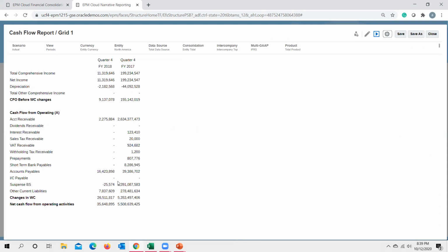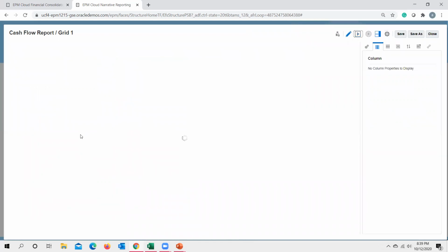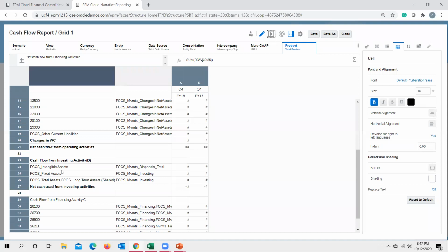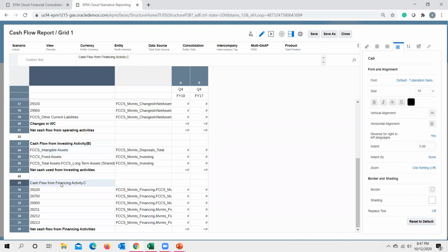Now, further, I need to bring in my two more activity accounts for cash flow, that is cash flow from investing activity and cash flow from financing activity. So I will pause this video again and bring all those accounts into my report. So I have brought in all my accounts in here under cash flow from investing activity and under cash flow from financing activity as required.